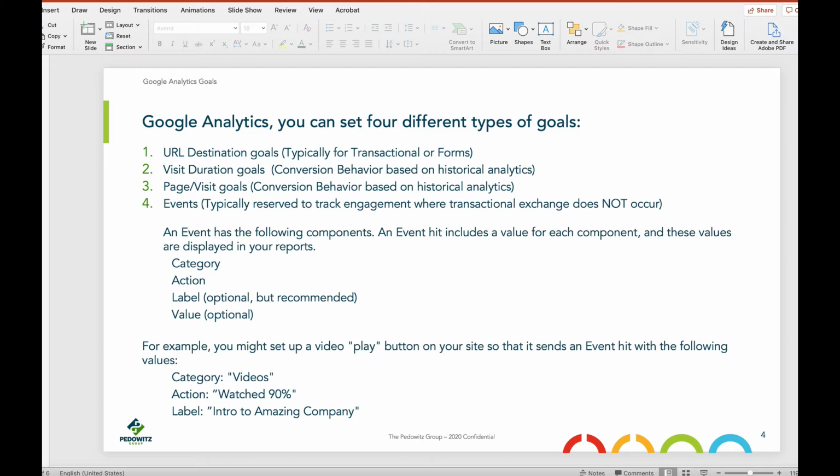The second is visit duration goals. Within the visit duration goals, one of the things that is important to know is that this is to keep track if you are looking for engagement. So if you'd like to increase engagement on the site and improve the amount of time users are spending within the site or brand, this will be the goal that is most critical.